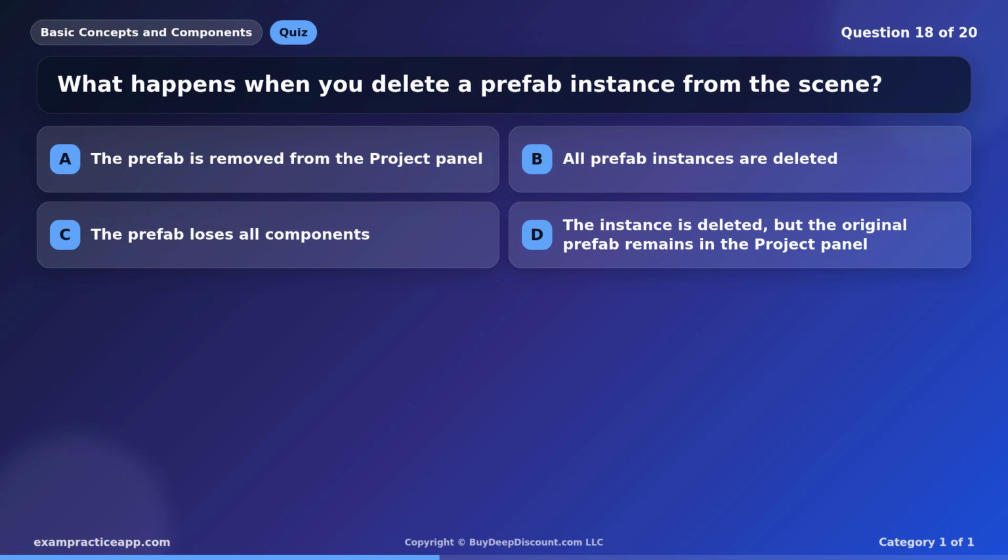Take a moment to choose your answer. The correct answer is Option D. The instance is deleted, but the original prefab remains in the project panel. Explanation. Deleting an instance of a prefab from the scene only removes that instance. The original prefab asset remains intact in the project panel.